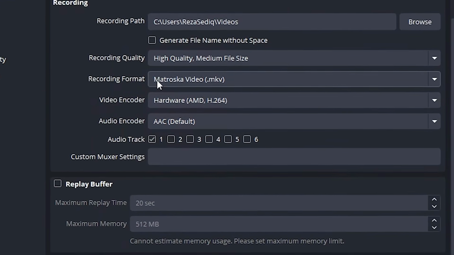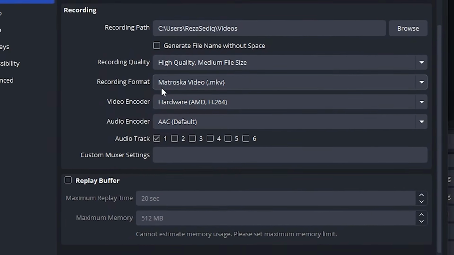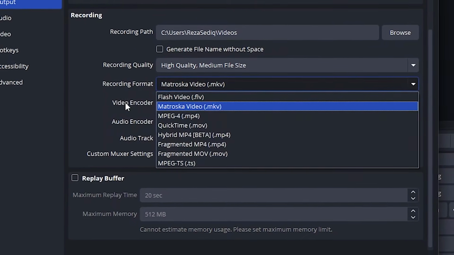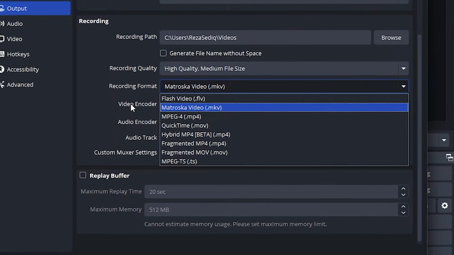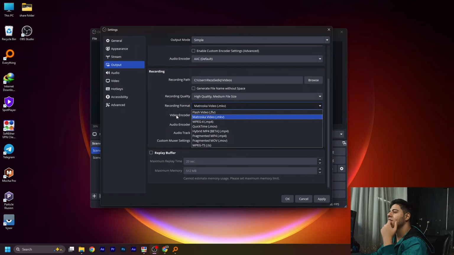On the recording format, you'll see MKV. This one, the default one, is set to MKV. MKV is not supported in most editing programs, so I recommend you set it to MP4. Both of these are MP4. You can also set it to hybrid MP4. This is a beta version.